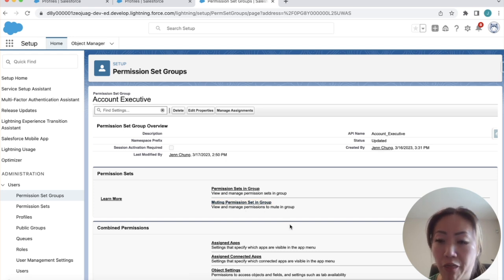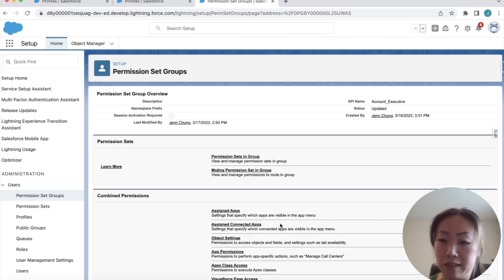So before I talk about that, let's talk about combined permissions, right? Within a permission set group, Salesforce allows you to see what is the combined level of permissions in your permission set group. So in our case, we only have one permission set, but in real life, you may have 10, 15 different permission sets in the permission set group. And it is really cumbersome to have to click into every permission set to see what is the level of access.